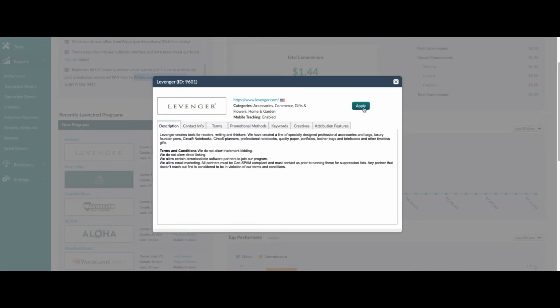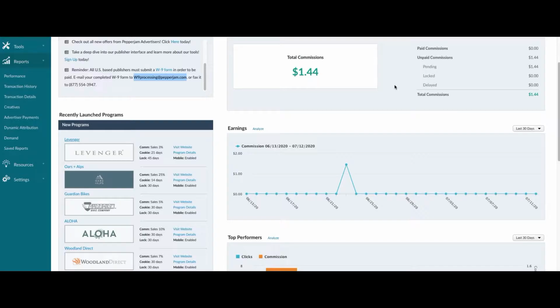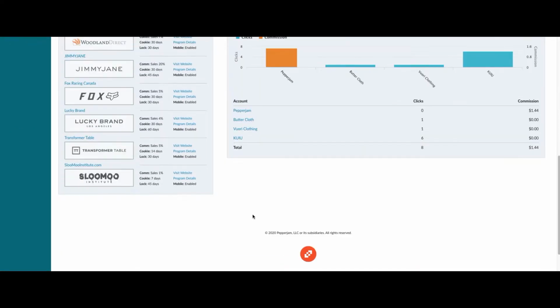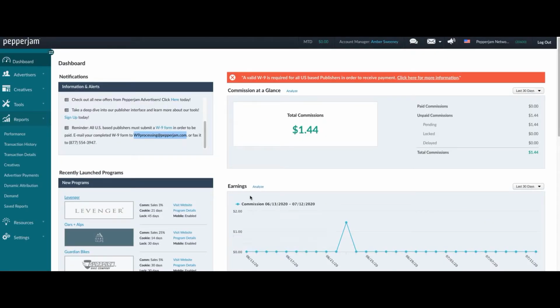If any of these advertisers fit the type that you'd like to work with, you can actually click the green apply button in the upper right hand corner, and then the merchant's affiliate manager will then be able to look at your application and decide whether to accept your application or not. You can also look at your earnings here, as well as the top performing advertisers within your affiliate network.